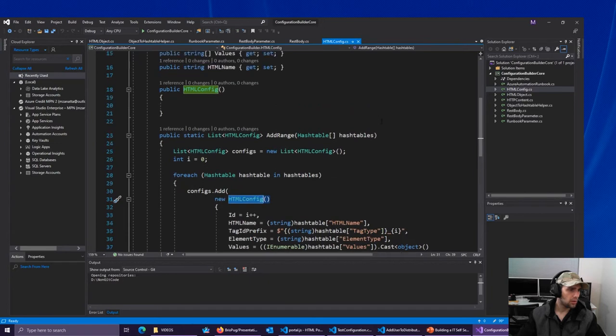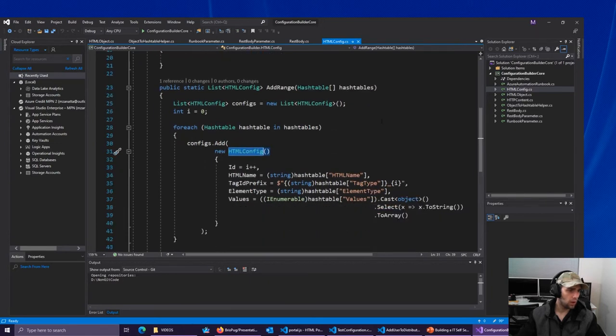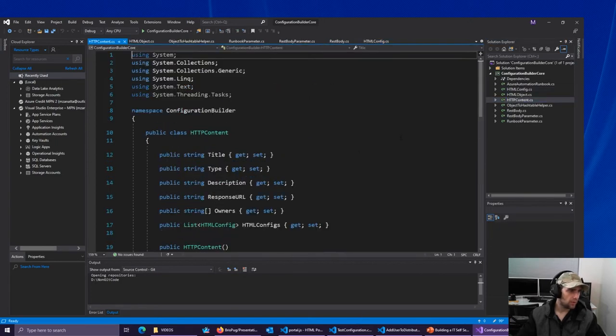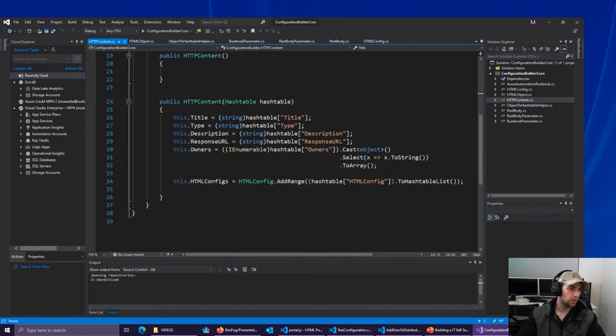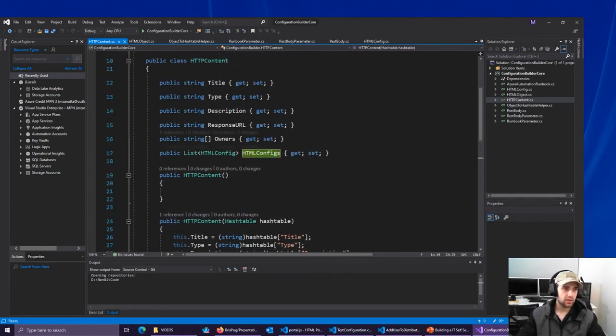Okay, that's config. So it's creating a config there. Where is converting all the bits and pieces? Content. That's what I wanted to show, is content. So when it's creating a content, again, you can see the title, the type, description, the response URL, the owners. Like, it's super basic. It's not that complicated.